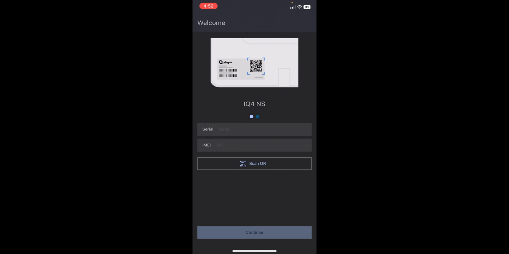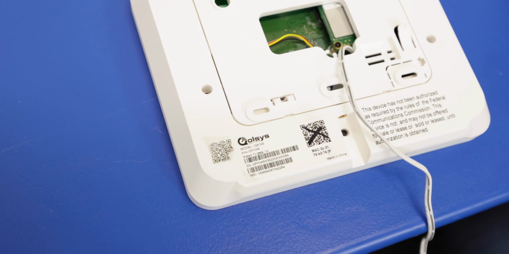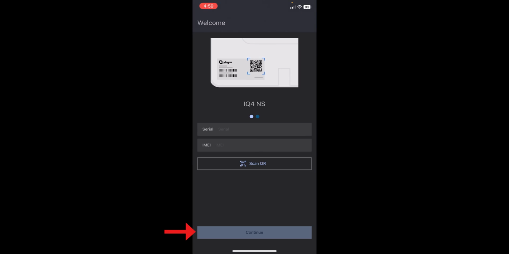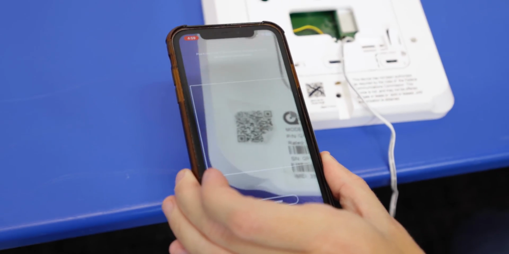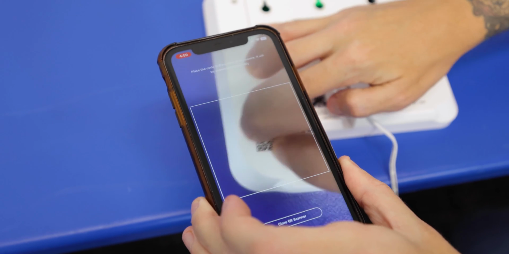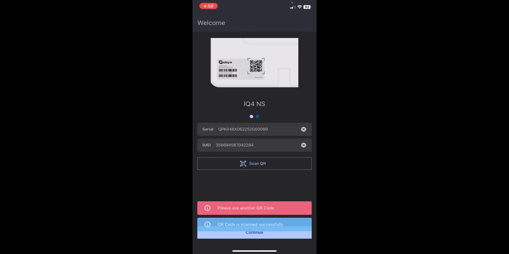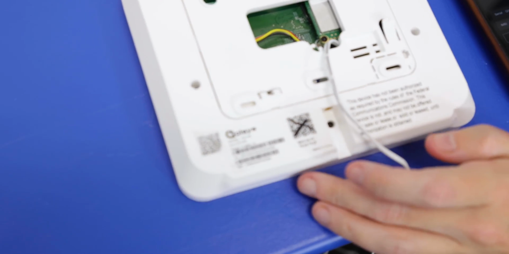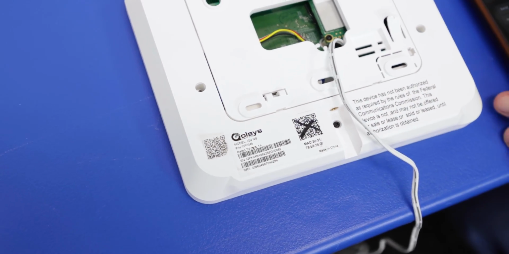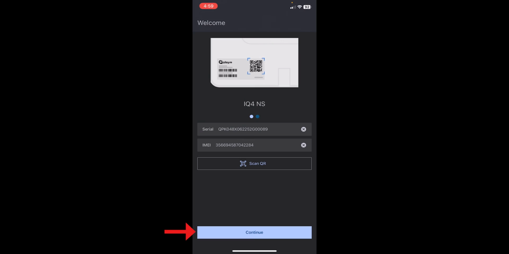Okay, it's going to ask us to scan the QR code that's on the back of the system. So let's just turn this back over. We're going to press scan QR on the phone and bring the camera over to the available QR code. Just flatten that out. Okay, so when the QR code is scanned, it's going to pull up the panel information so you can match the serial number and the IMEI number that are on the back of the panel to what shows on the installer app. Okay, and both of these are looking good, so we'll press continue.